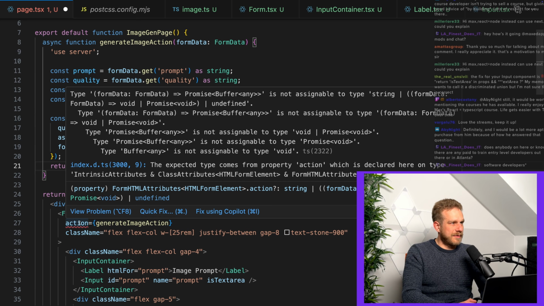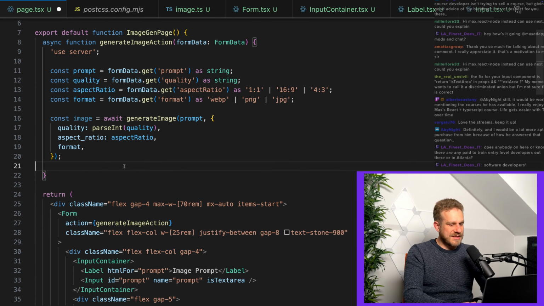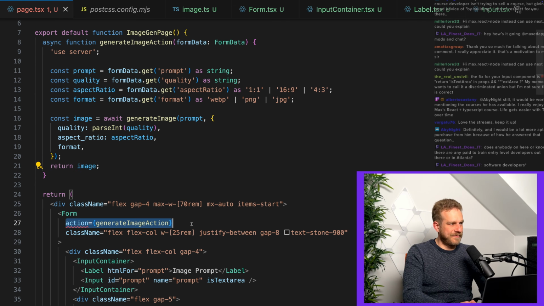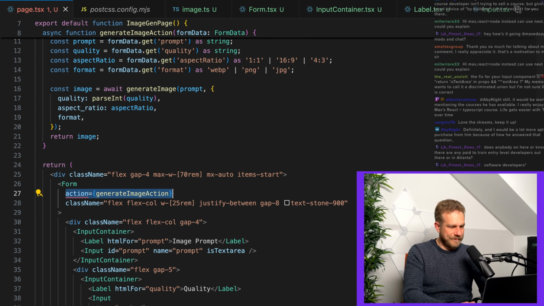Now, the thing is, once I start returning something here, the action prop here isn't happy anymore. But before I continue here, let me quickly see.